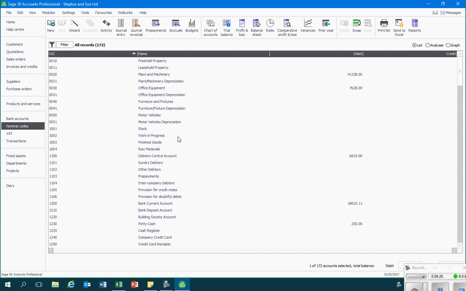Now, if it was the case that I've gone through the codes and I can't find a code that is appropriate for a particular expense or income or asset and liability, then what I could do is create a new code. Let's, for example, say that we need a code to record a fine received from Companies House. This is quite an unusual transaction, so it's fair to assume that Sage doesn't have a code set up specifically for that type of cost.